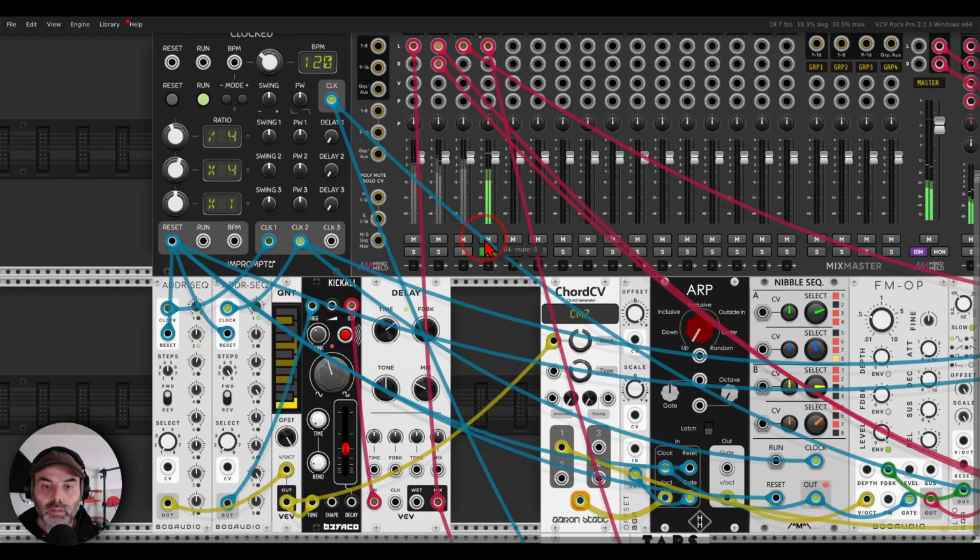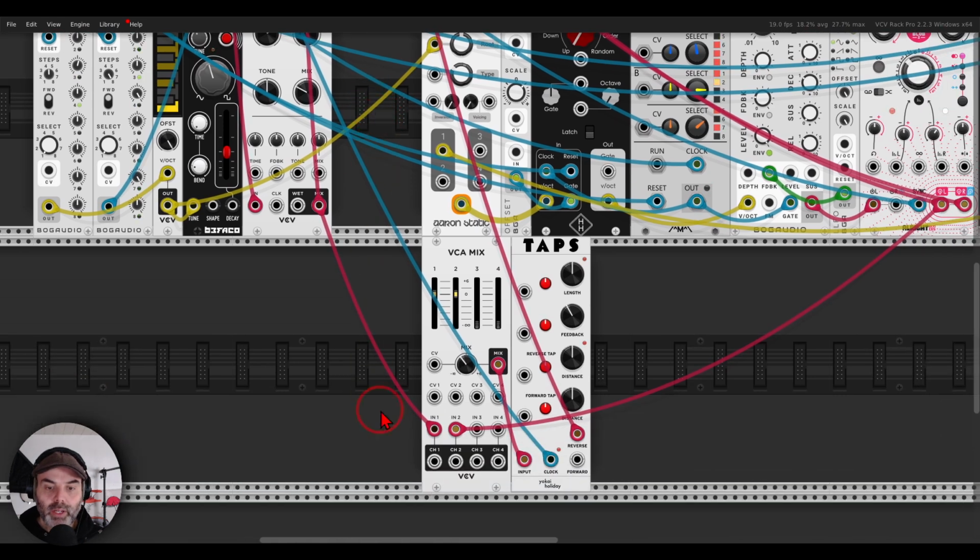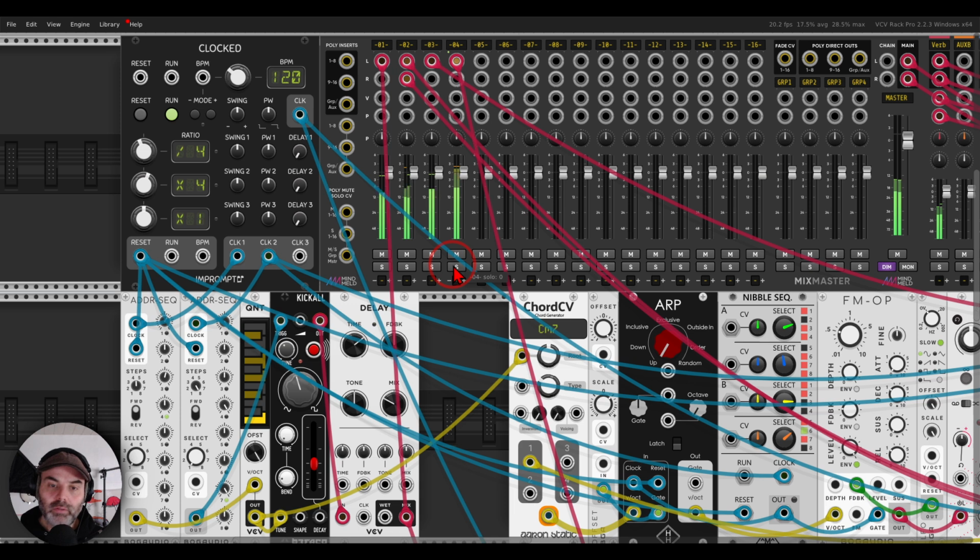So if I solo this, right, I'm using 2 elements, so not the bass, I'm using 2 elements, the sequence and the arpeggiator. And they are playing back in reverse, and I believe it's adding another layer to the sound.